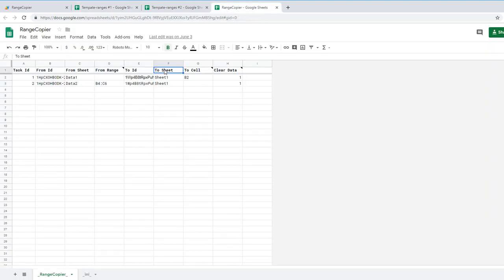Next, where to copy? Sheet ID and file ID is the same, and sheet name is sheet 1, and cells B2. Where I want to put the first range, starting from cell B2, and blank means the last free row, and this short range will be pasted at the end, starting from the first free row. Clear all data: 1 and 1, leave it blank to not override all data.